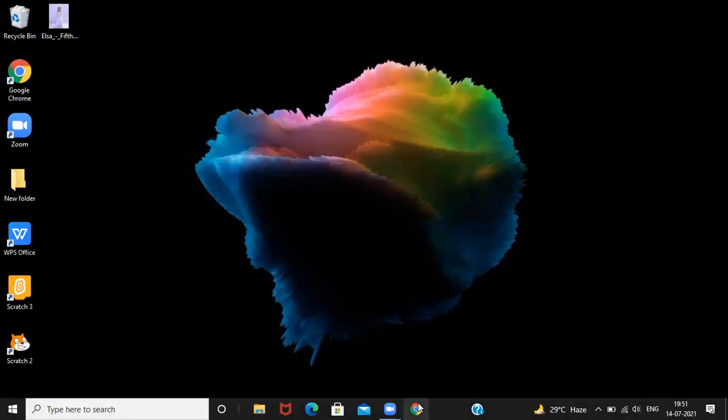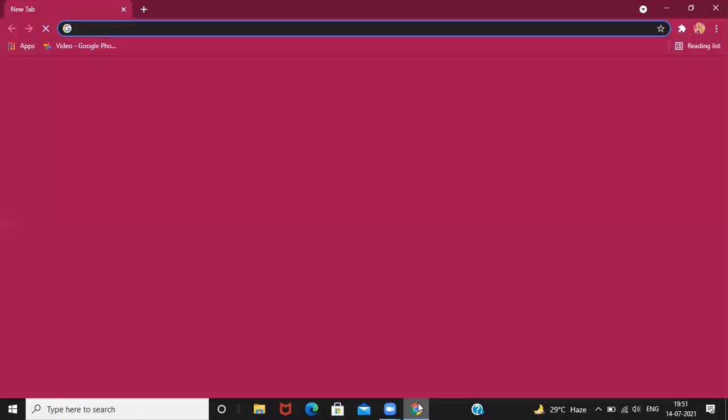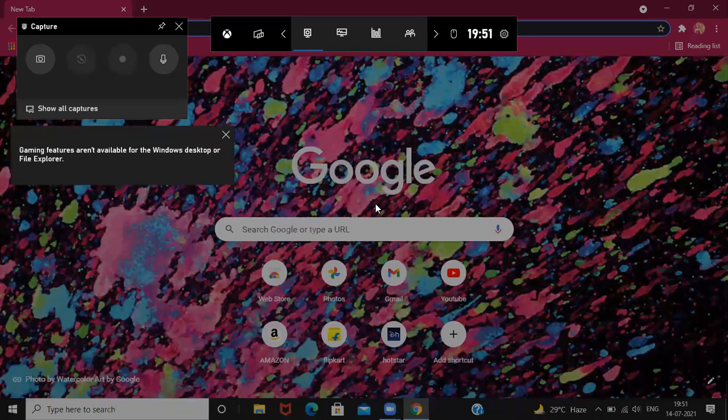So I'm going to open my Chrome here. Let's try on a new tab. Is it going to work or not? I'm going to press Windows plus G. Okay, now you can see the recording option has been enabled.